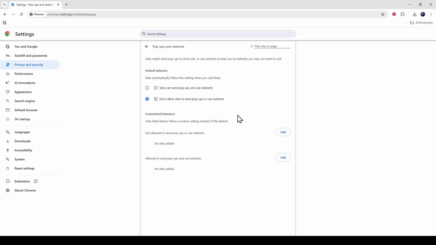Turning this on is safe. It won't delete your data or affect your bookmarks. It simply prevents intrusive windows and redirect behavior while you browse. That's all you need to do.